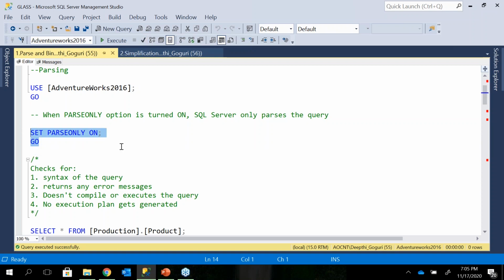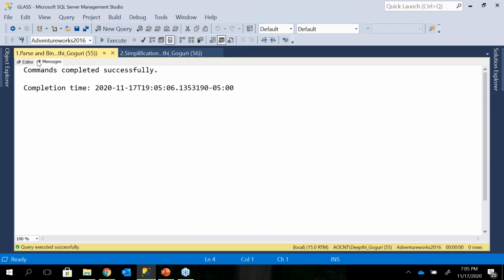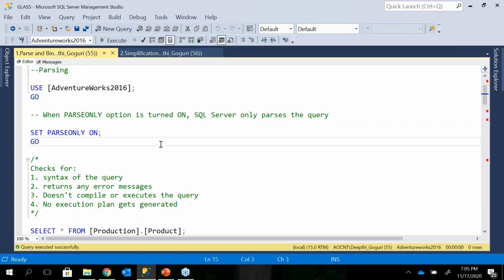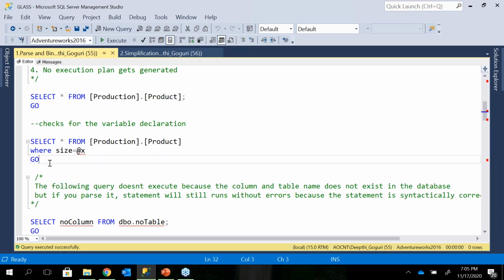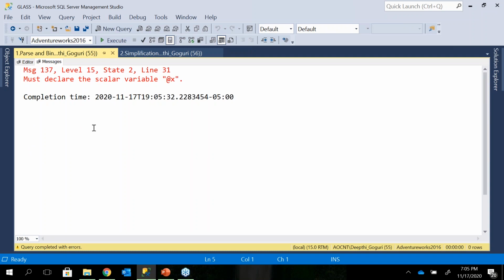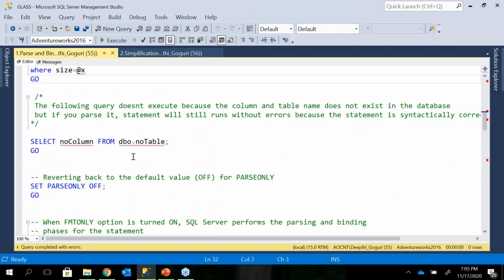Let me turn on the SET PARSEONLY option. Now, when I turn this option on, only the parser component will be invoked. Let me do a very simple select statement, which doesn't have any syntactical errors, so it should not throw me any error here. Now, let me show you a very simple select query where it is using a variable, but we are not actually declaring the variable, and we are using the variable in the where clause. Now, when I execute that, it should throw me an error saying must declare the scalar variable.